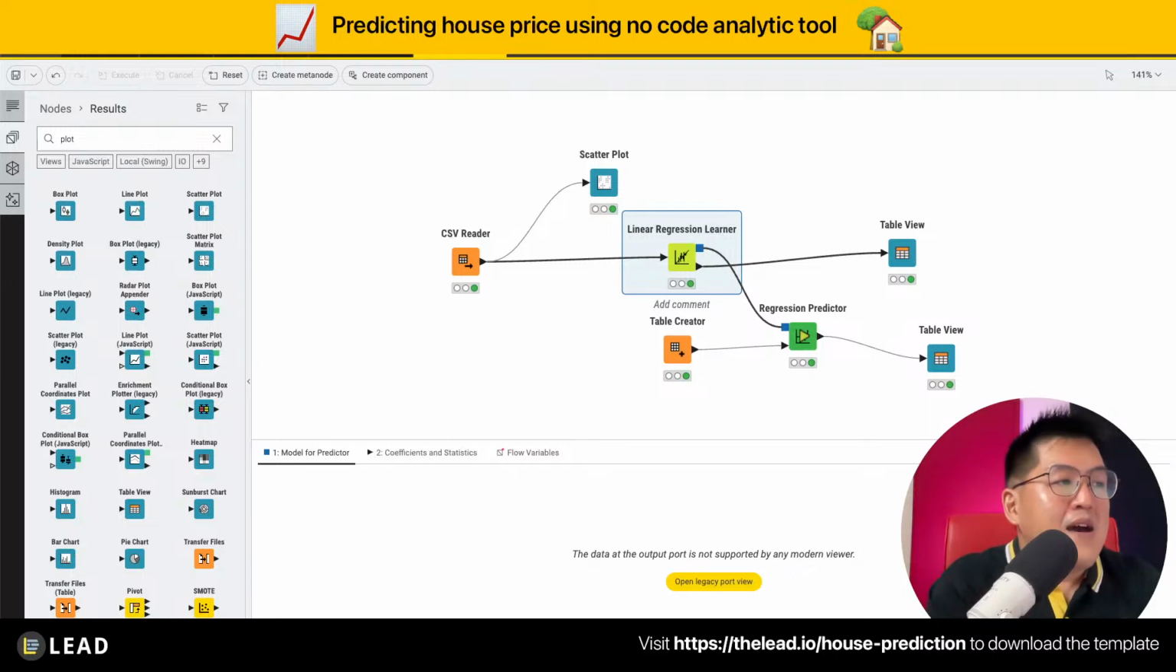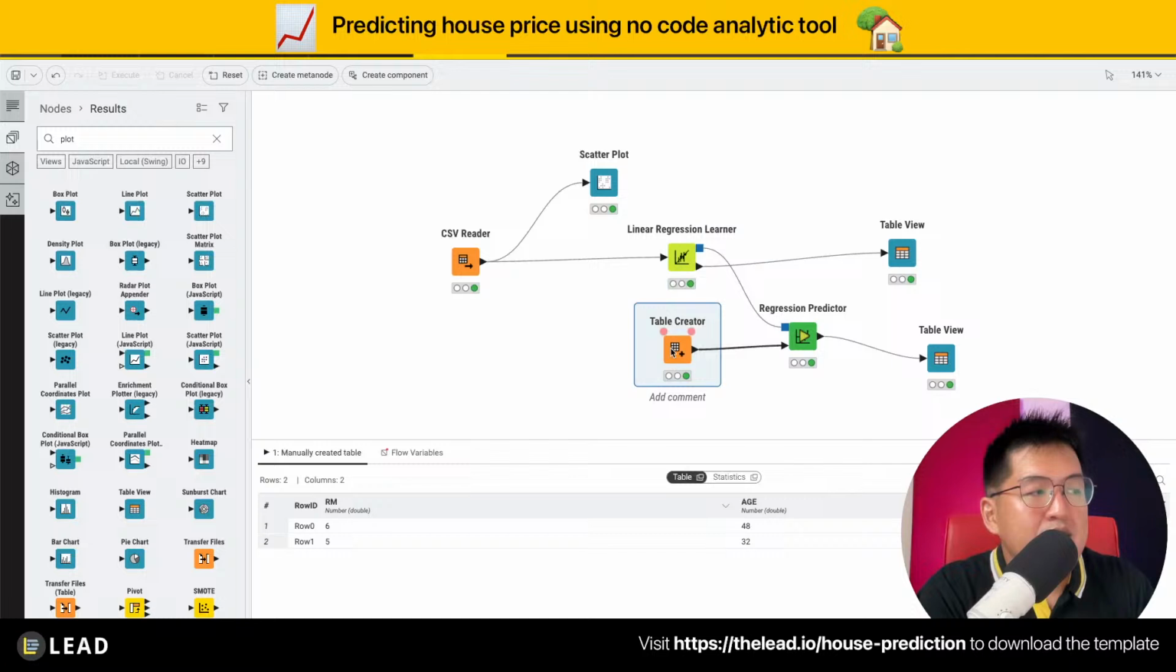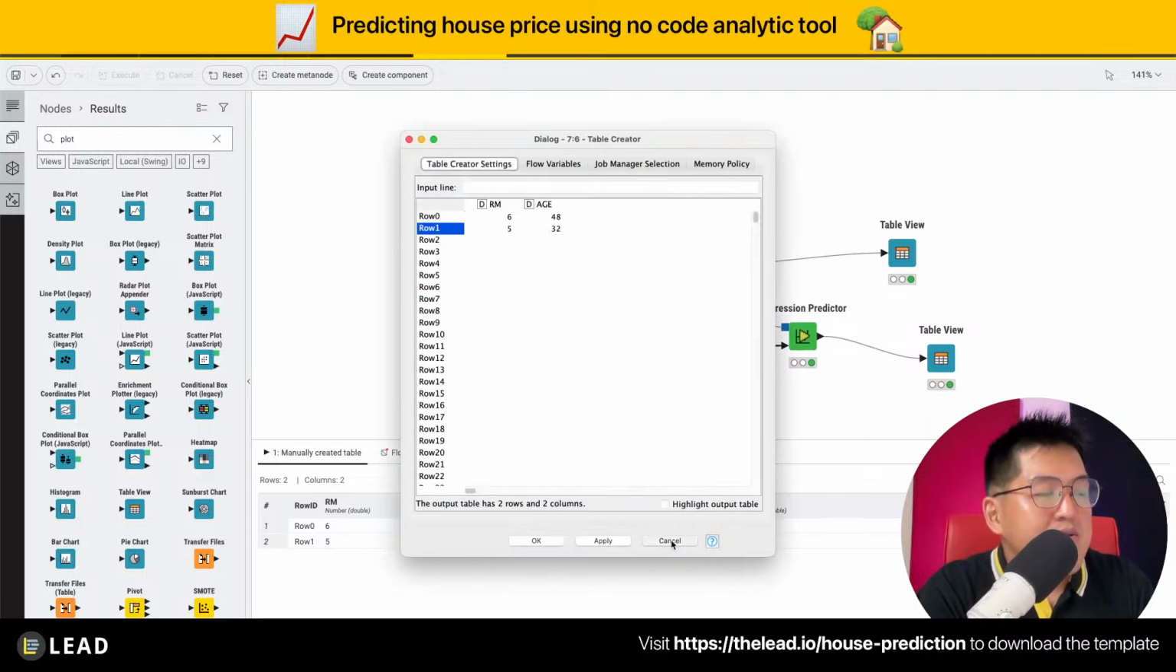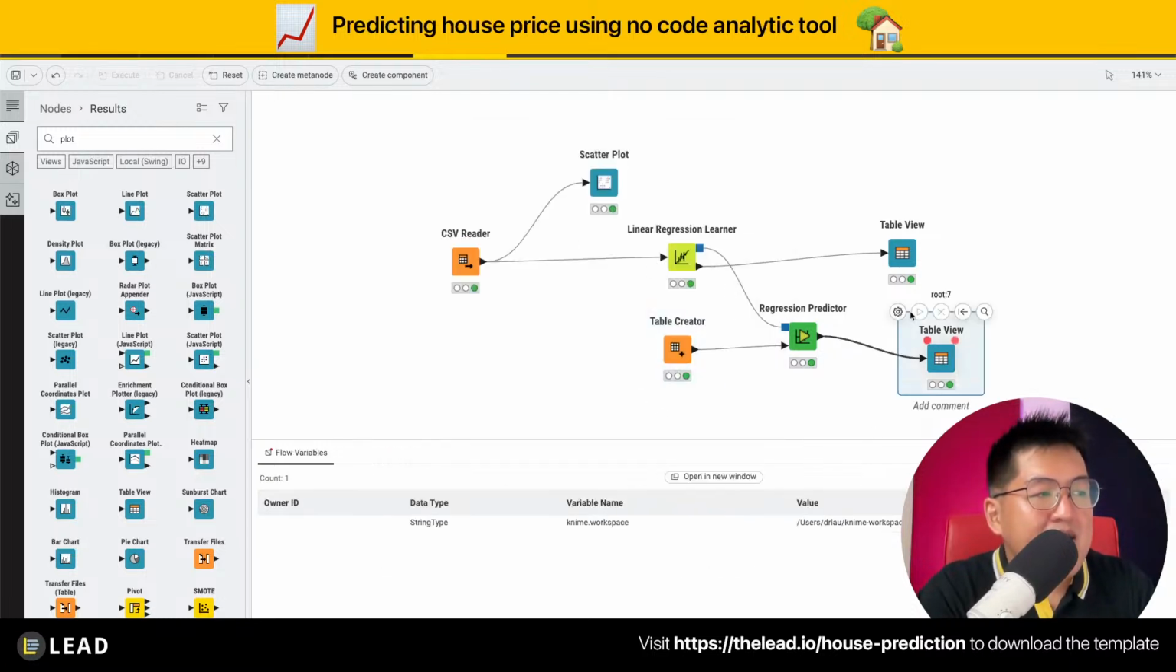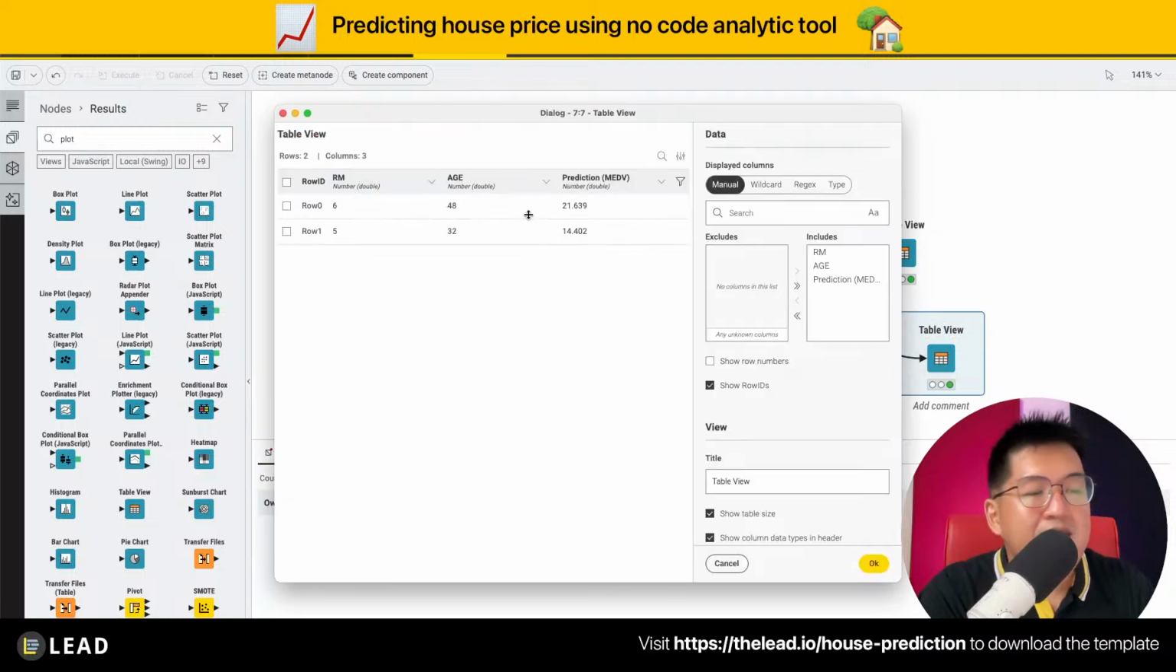And then after that, we want to see the results. We can use a table view here, or alternatively, we want to predict the house price using our own values. So we can create another table using a table creator, and then we pump the value to the regression predictor. So it takes a model and also here the manual input, and then finally it helps us to predict the values here.